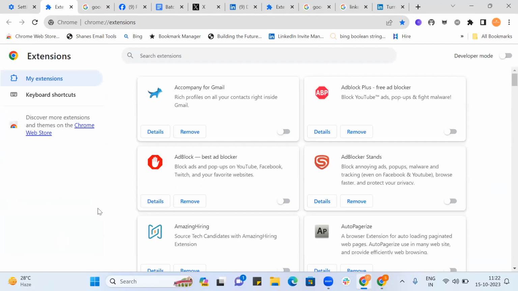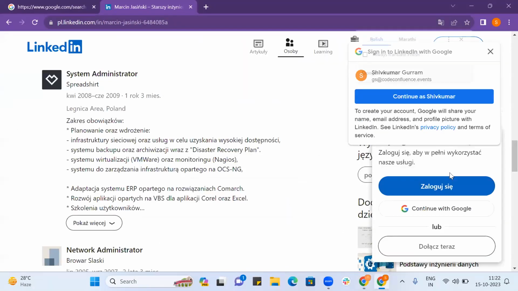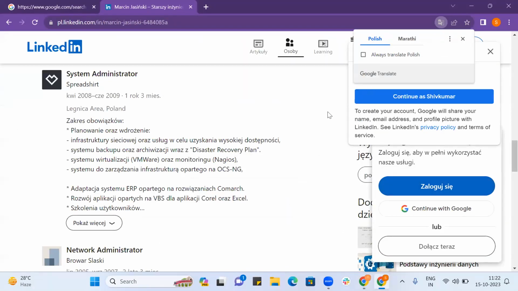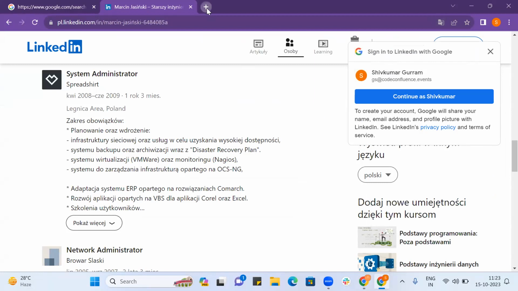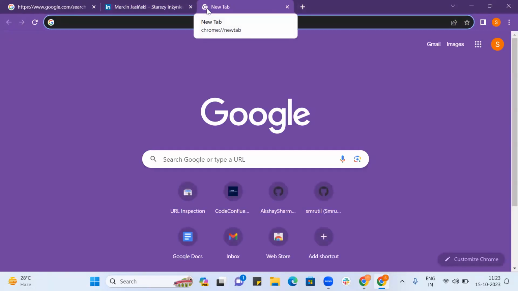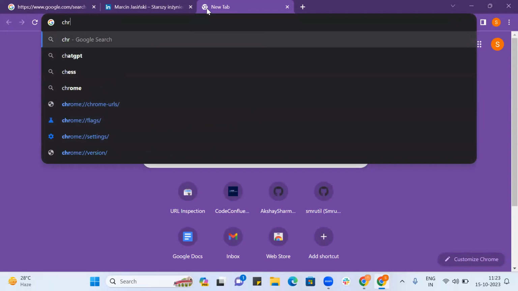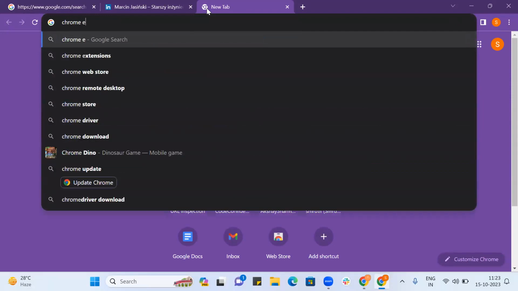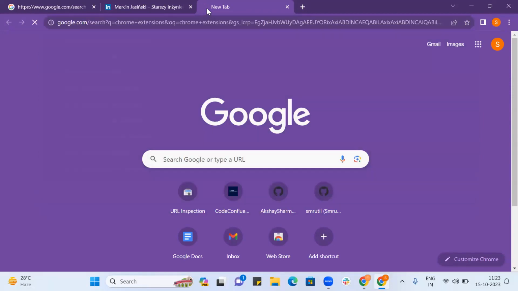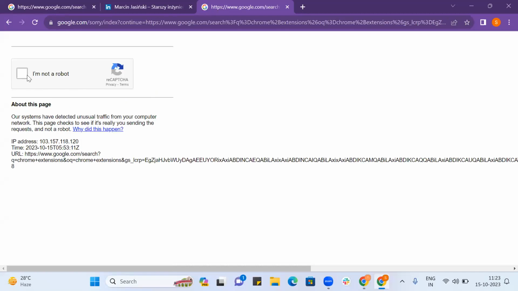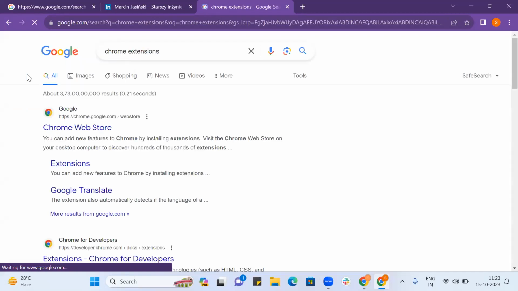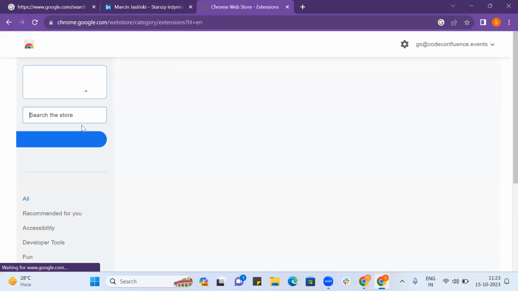Generally, whenever I want to see the extensions, where do I search for extensions? Let's say I come to a completely new profile, which I created recently. Here I don't have any bookmarks actually. So obviously here there is no bookmark. Okay, so here is the Chrome extension.